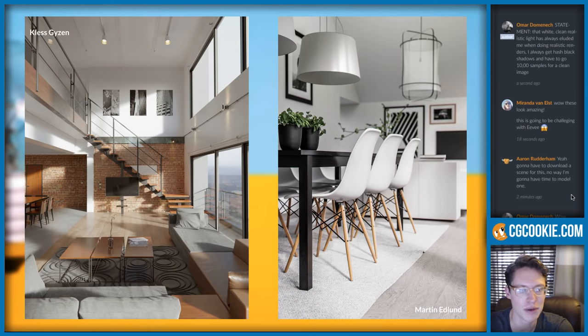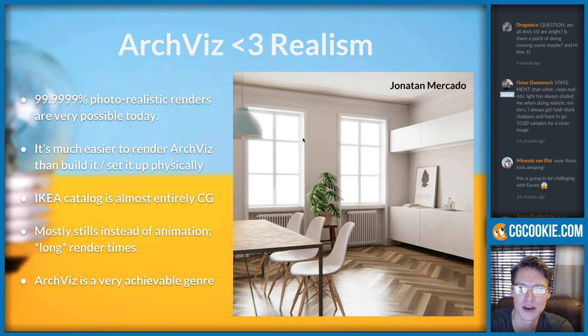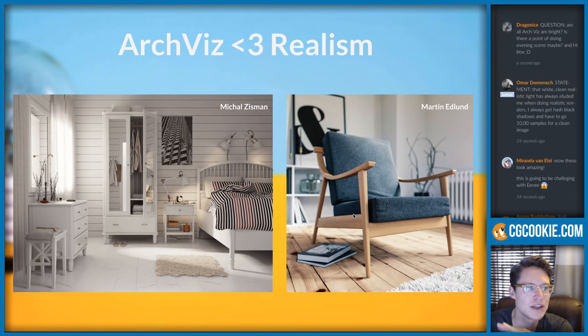Now, if you wanted to do a big, huge warehouse scene like this, that's going to be a lot more work. But you could go for a simpler scene like this example right here from Jonathan Mercado. That's a simple scene that can totally be done in a week. So yeah, I want to see photorealism.